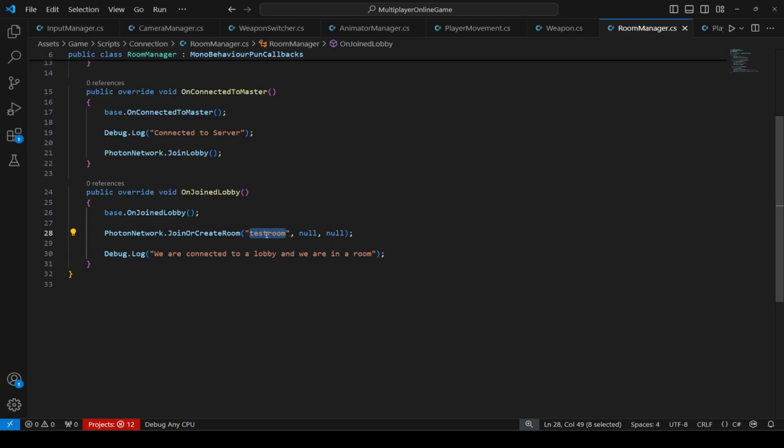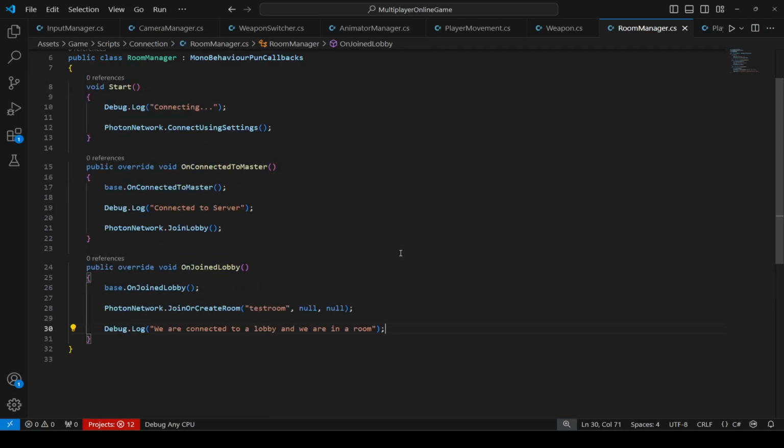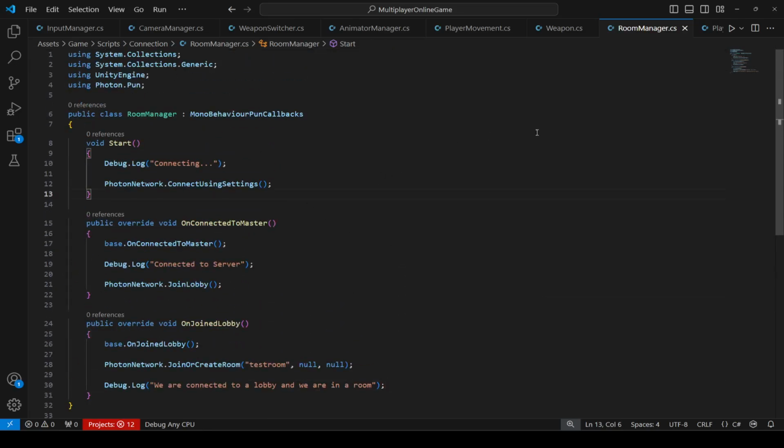So for example, if 5 players, or say 2 players, are fulfilled and we add them in the room and start the game, then if 2 other players open the game and want to join a game, for those players we will create a separate room and join them in the game, just like it happens in PUBG or Free Fire. So we will be changing this room name according to those conditions. And in the end we just indicate that we are connected to a lobby and in a room. I hope you understand what is going on in the room manager script.